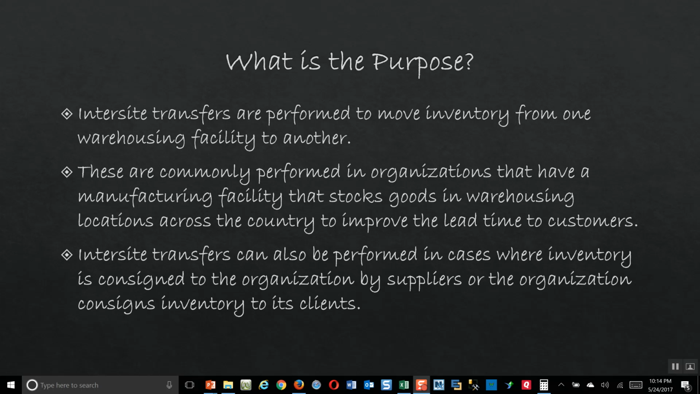Another common application for the Intersite transfer is that it can also be performed in the context of consignment, whether it be the consignment of inventory from a supplier to the organization or in the context of an organization consigning goods to one of its clients.